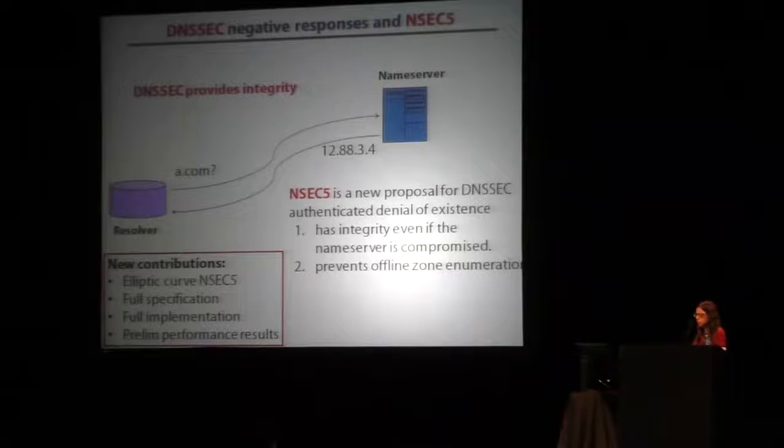So, new results that I'm going to present today: we've spent a lot of time optimizing NSEC5. We now have it based on elliptic curves, which is a new result I'm going to talk about. We have fully specified NSEC5. We've submitted a draft to the IETF. I'm also presenting implementation and performance results that Dimitris just got yesterday. So these are completely new.